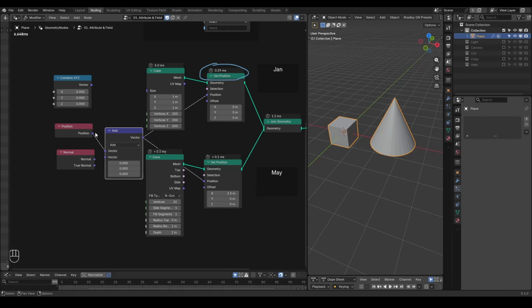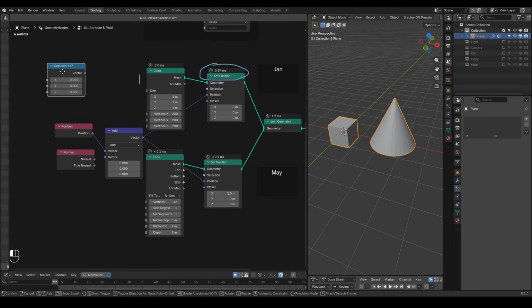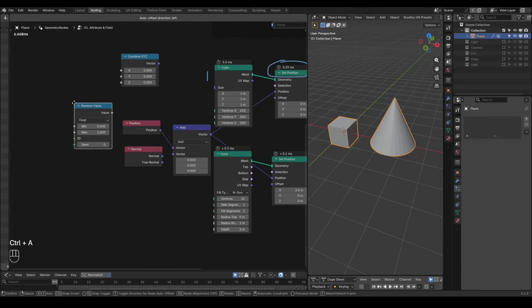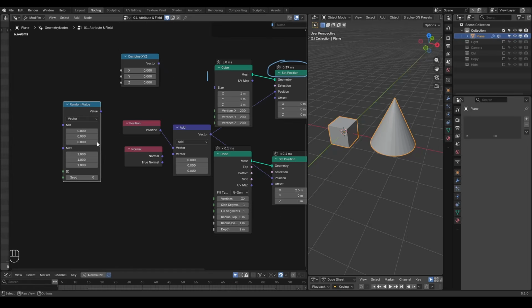Sometimes you will see the error warning. For example, you will find on our cube we have a specific type of rectangular socket that looks like 1. It means this socket only accepts a constant single value, like the combine XYZ we have here. If I add a random value node, set it to vector, and plug it to the scale of the cube, it will immediately generate an error saying that it expects a single value. This is because we are outputting a dashed link.